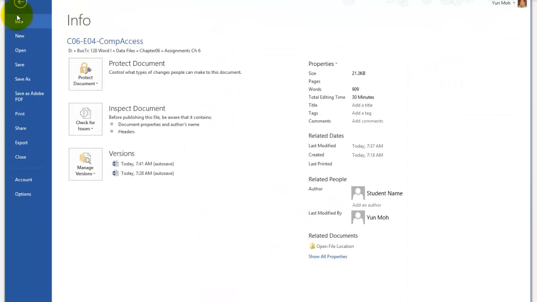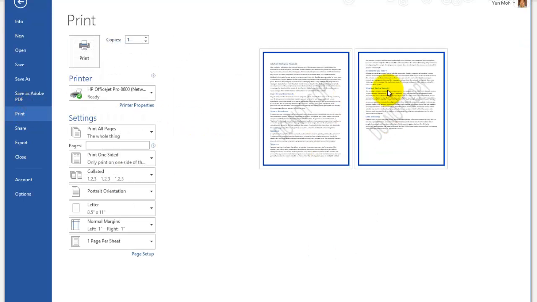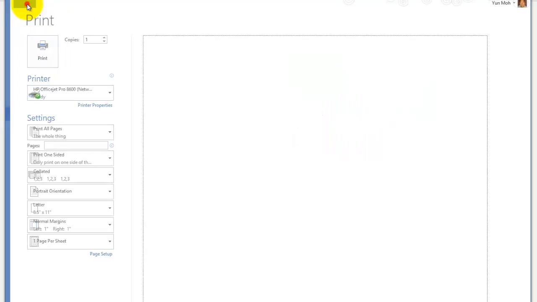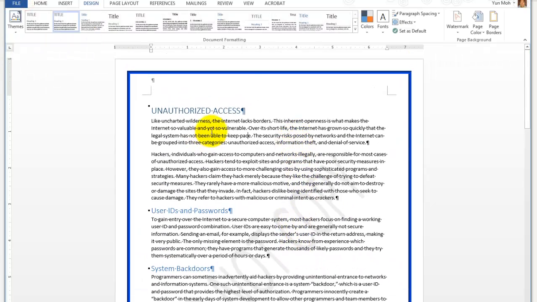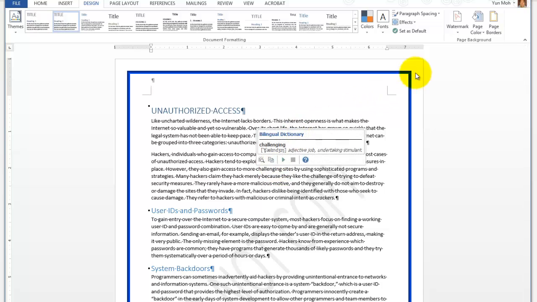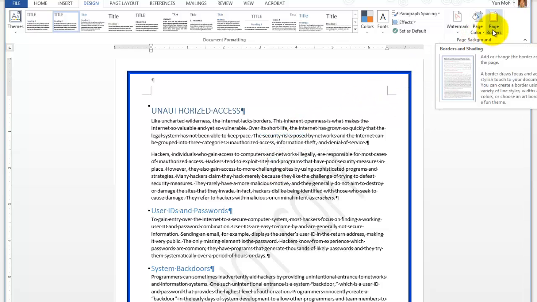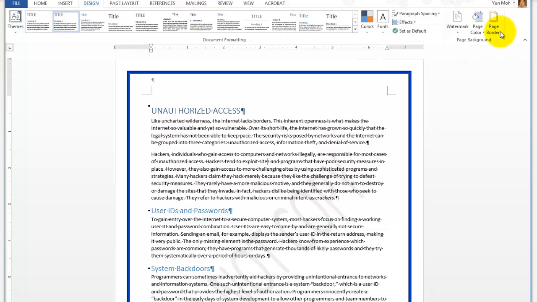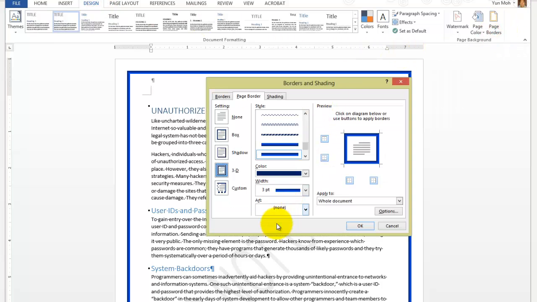Also, you can go to page preview, and you can see the borders around on each page. Alright, so let's modify this page border a little bit. So go back to the Design tab and Page Borders, and this time we will apply some kind of art.